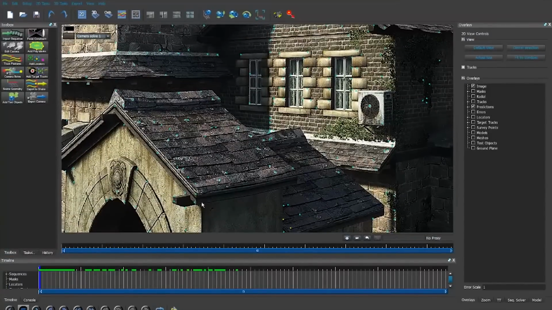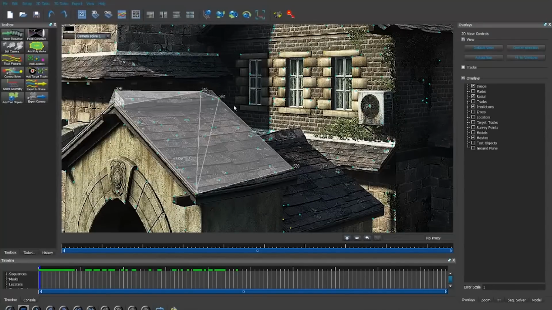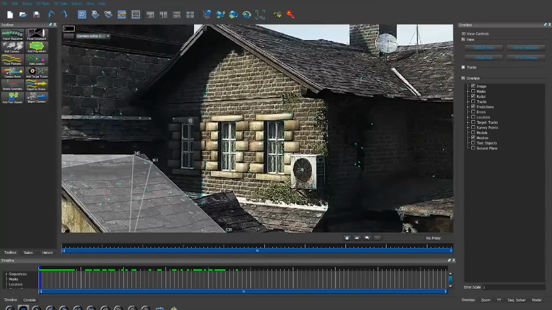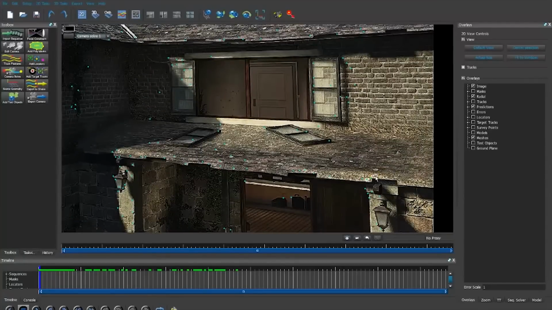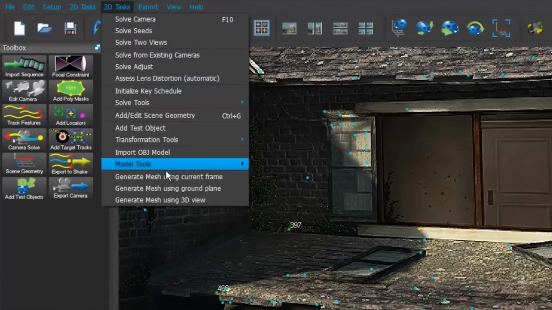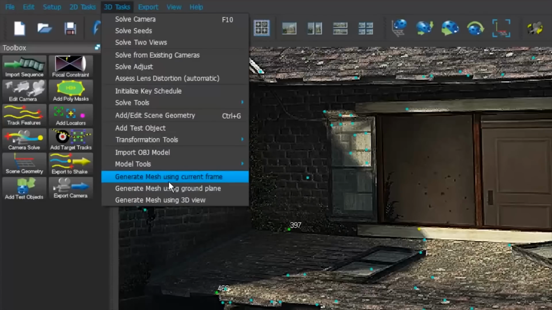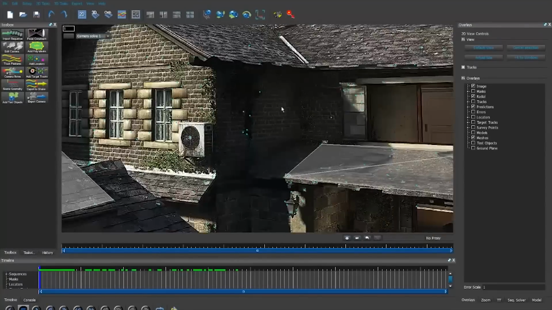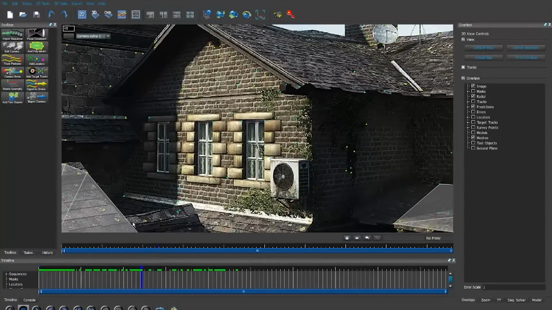You can see me just sort of zooming into my frame here, and I select a few points around this little section of the roof, and that was a little too fast. I don't know if you saw that, but if you select a number of points, go to the top menu under 3D tasks, there is an option called generate mesh from current frame, and that basically creates geometry based on your selection. And this is pretty much how those lines you saw in the preview were generated.